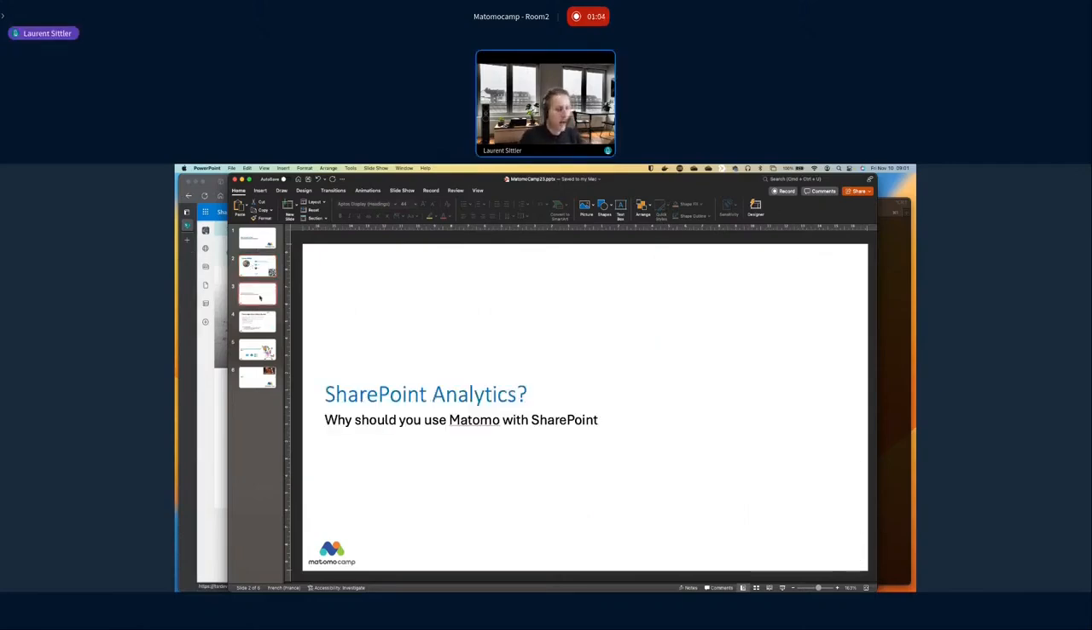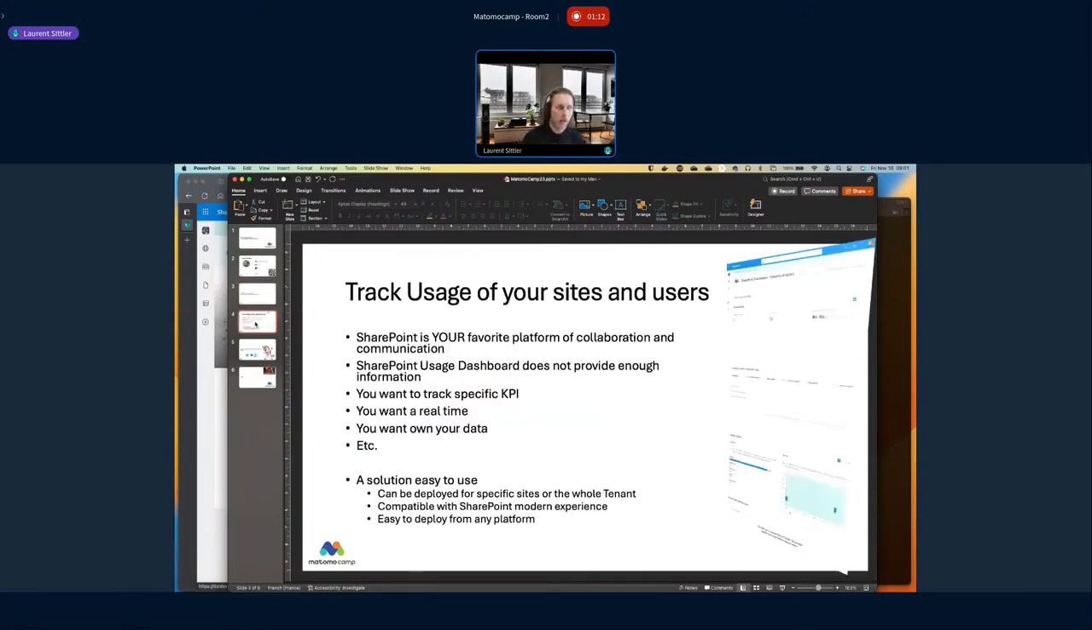So SharePoint Analytics, what does that mean really, and why should you use Matomo with SharePoint? Just some information, and why is it interesting to have this kind of solution in addition to Microsoft SharePoint? First of all, because SharePoint is your favorite platform of collaboration and communication. For sure, if you have a Microsoft 365 environment, SharePoint can be a good asset to communicate, share information, and collaborate with each other in the same organization, even with external people. So this is why it can be interesting to have this kind of platform to work in your organization.